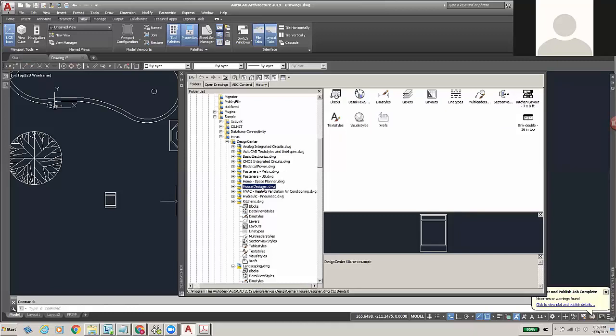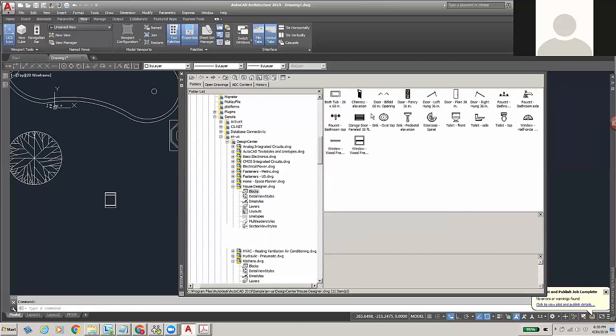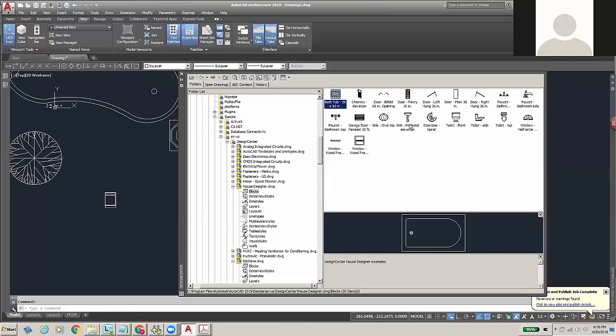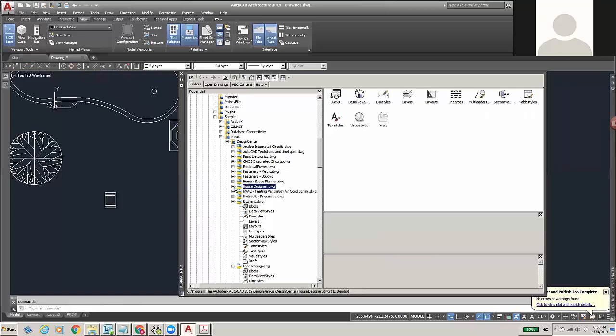Home designer, I'm curious about that. If I click on home designer, there's a bathtub and pedestals, a sink, different things you would find in a house for your floor plan. But I think for the final project, the drawing file that you want to hit is that landscaping.dwg file.